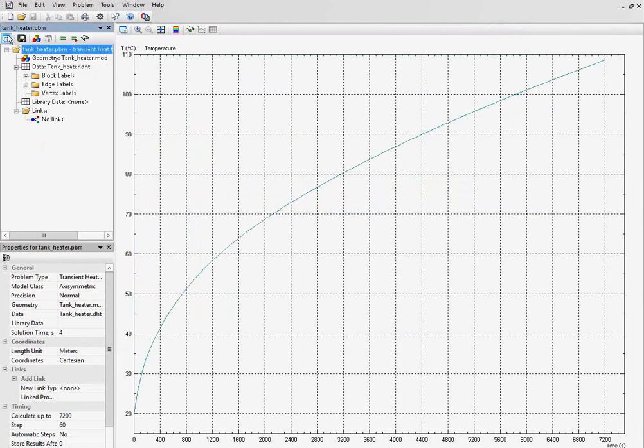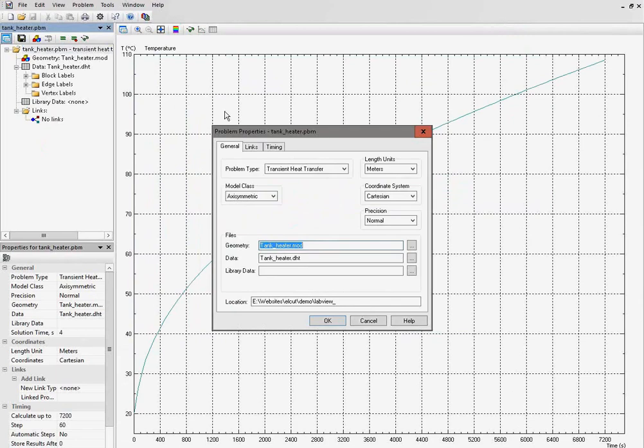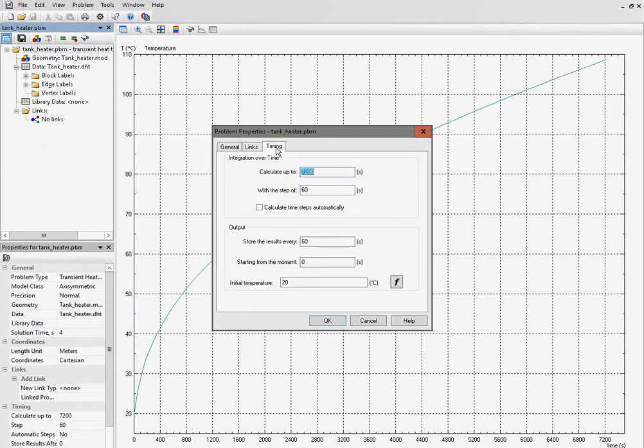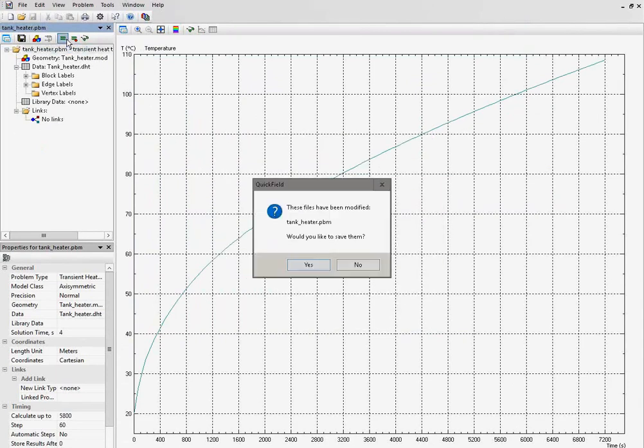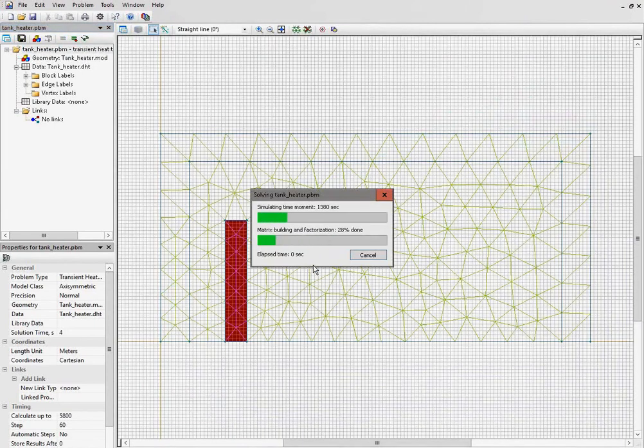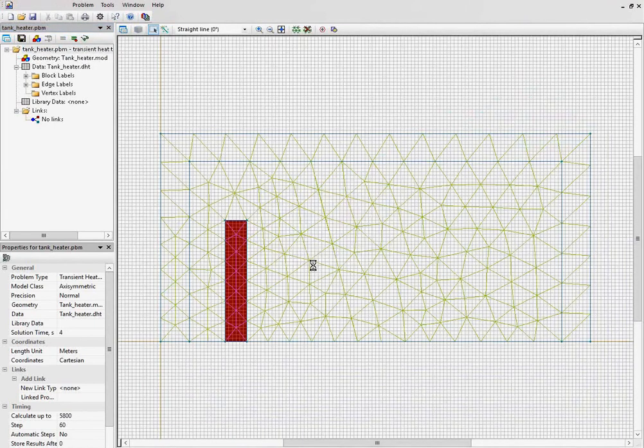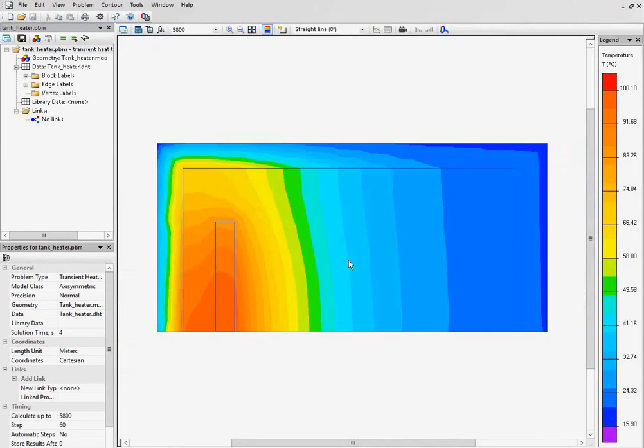Okay, I go to the problem properties, switch to the timing tab and type in 5,800 seconds. Okay. Yes, we will do the analysis again. Run the analysis. And here we got the result. The temperature is 100 degrees Celsius.